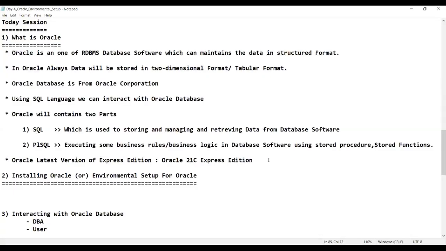As I already told you guys in yesterday's session, we are not going to install the latest version of Oracle Express Edition, sir. Why are we not installing the latest version of Express Edition on our machine? Because it is taking more than 20 GB of hard drive space on your machine.